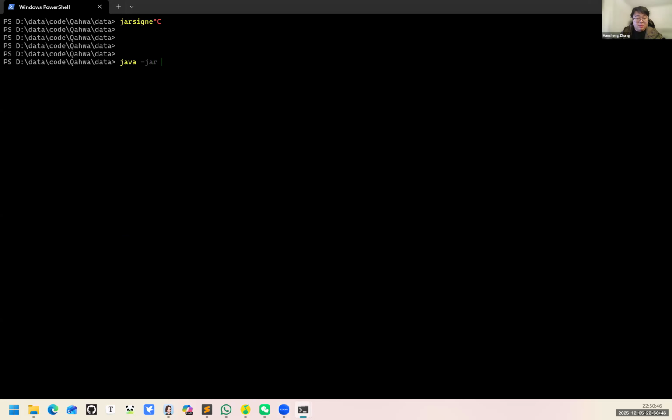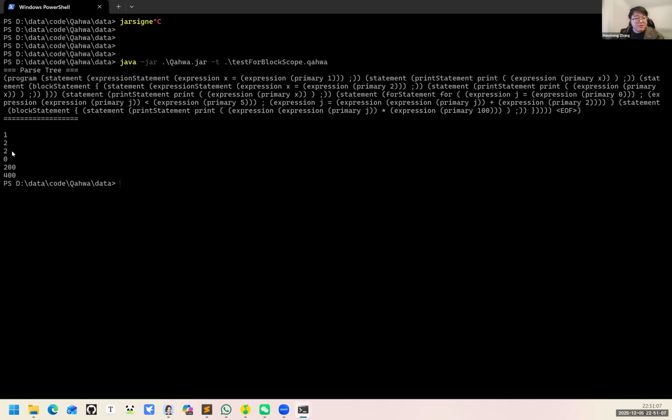We also use another code file, for logical tests, the test for large block scope. We also see the block scope is running, good. Okay, that is all the execution.